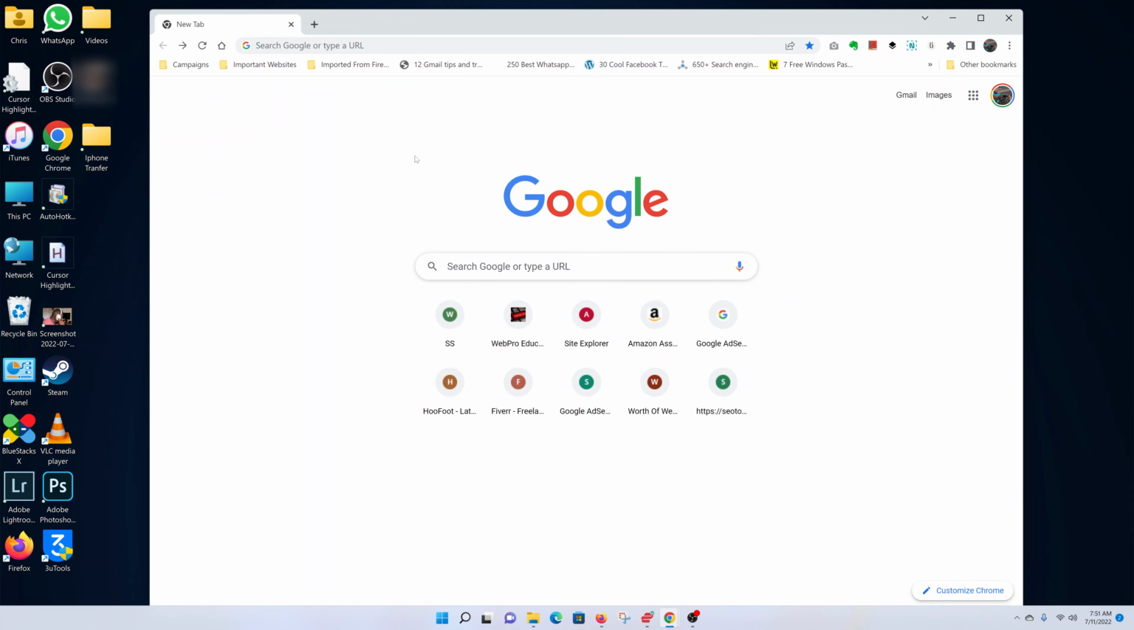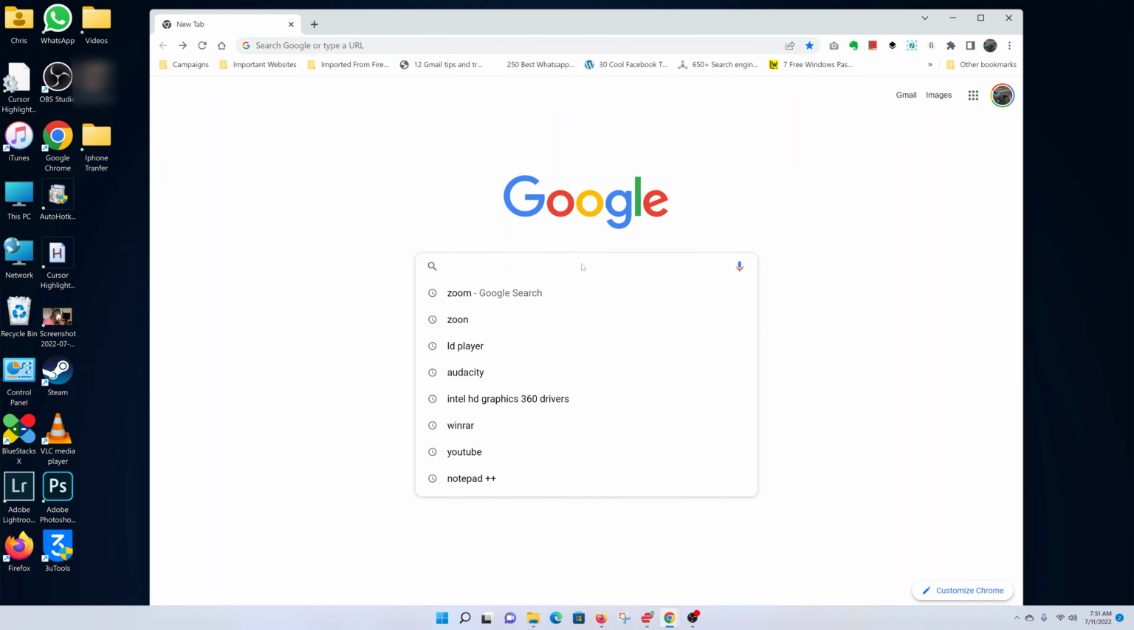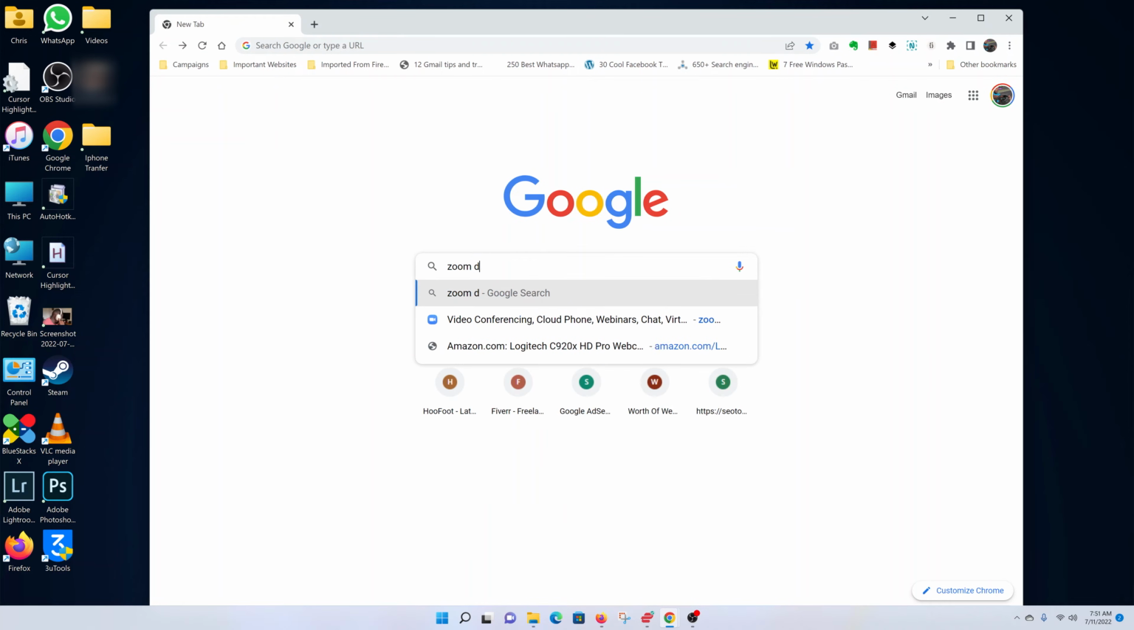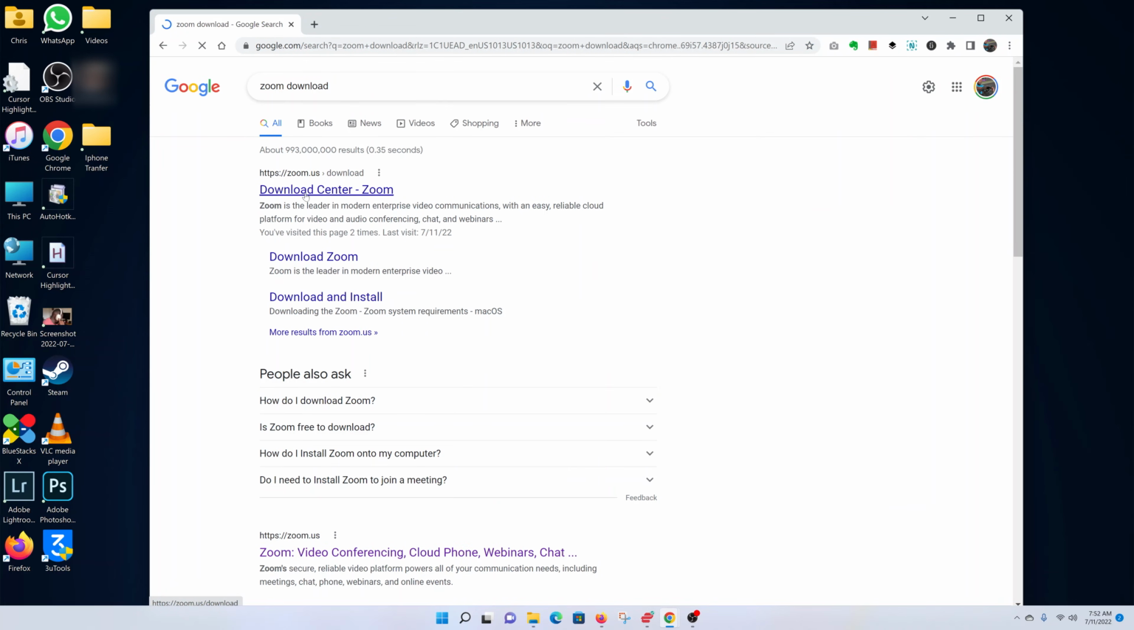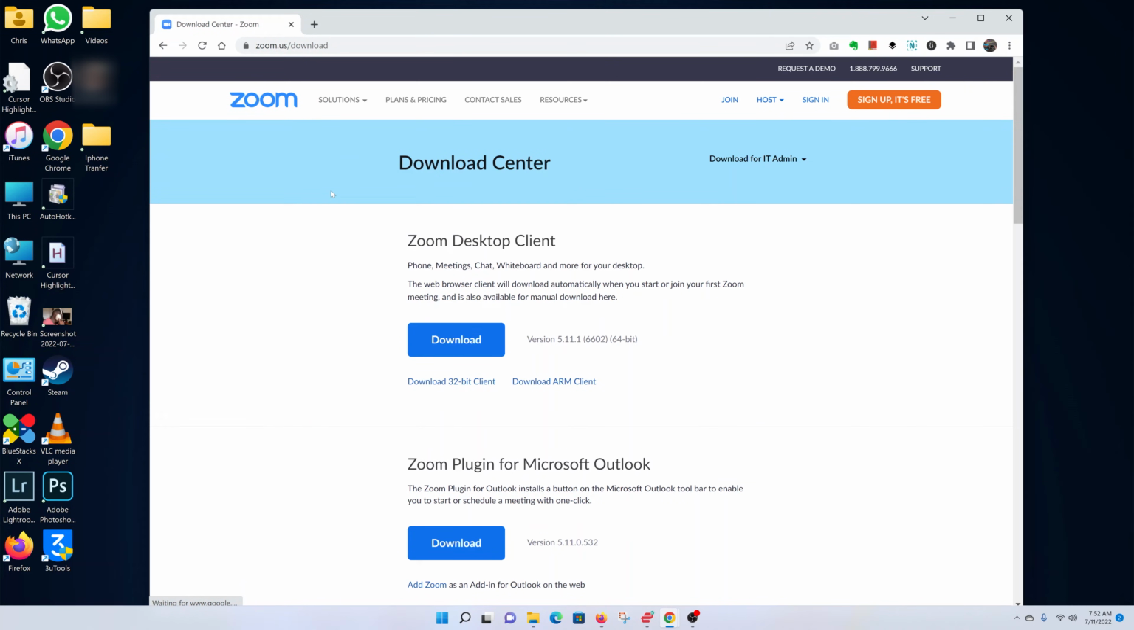On your favorite web browser, make a quick Google search of Zoom download and click on the first link. It's zoom.us/download. Click on that and it should take you to the Zoom download page.